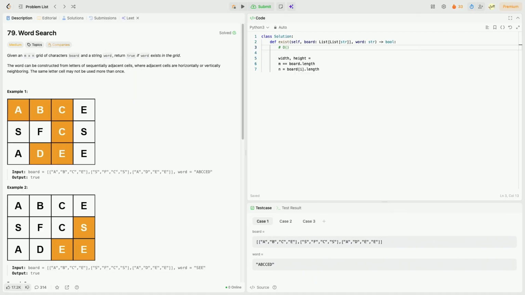Let me write that down. O of width times height times word length in time, and O of word length in space. That's what I predict. Okay, cool.